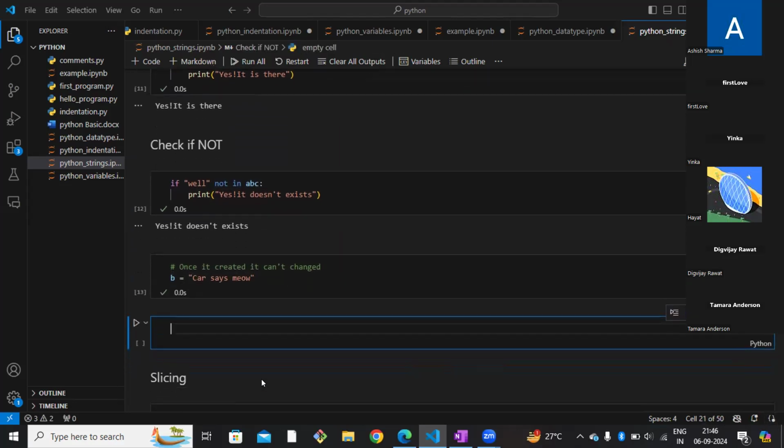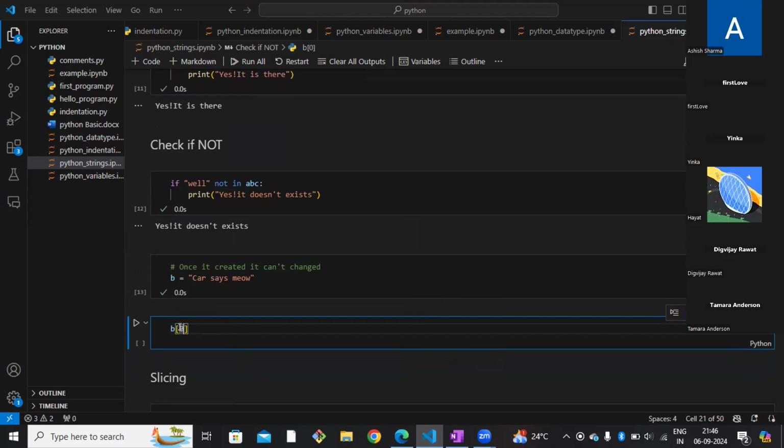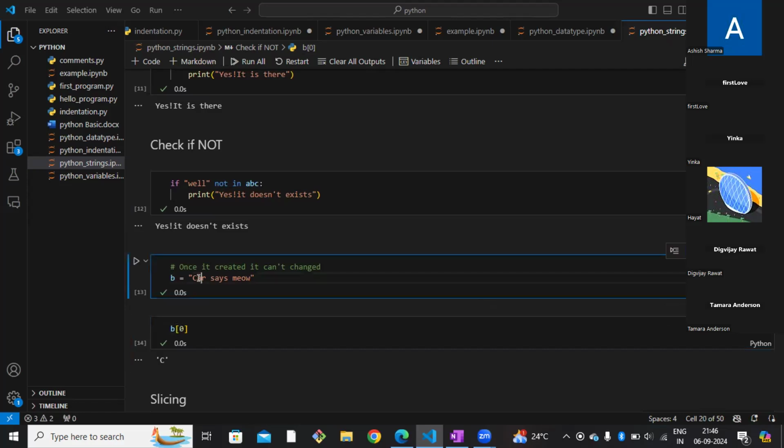See, for accessing anything in this kind of data type, we use the concept called indexing. I will tell you what indexing means. Let me first explain it. B square bracket 0, what does it return? We are getting the first character of the string.